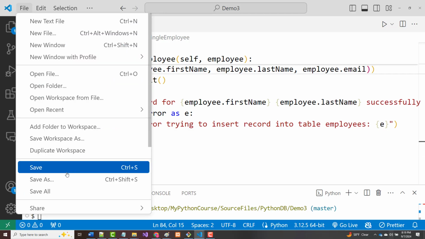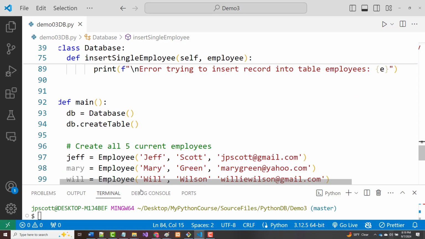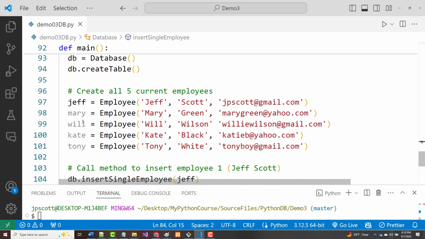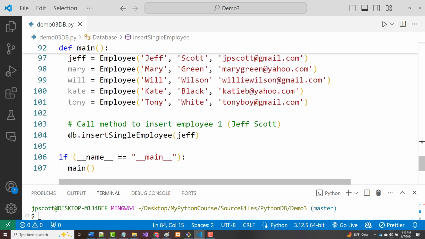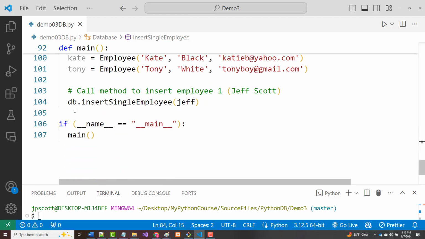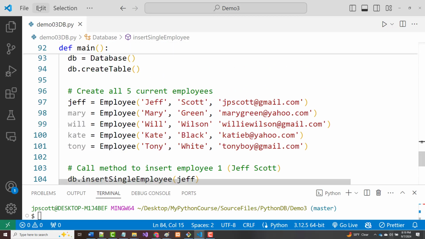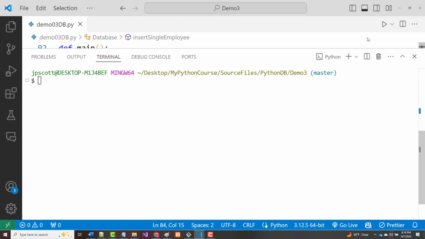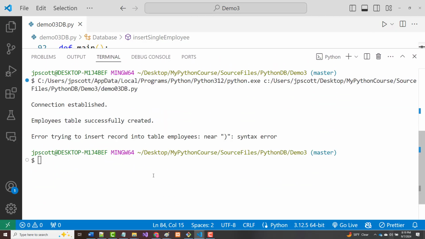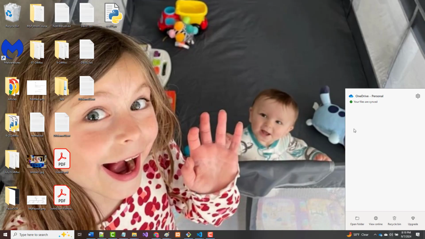So let's check it out again. So that's a save. Let's go back down to our main here and double check. Employee first name, last name, email address, and it's called Jeff, and we're attempting to db.insert single employee. We're passing it Jeff. It looks right to me, so let's see. Error trying to insert. It says near parenthesis. Doesn't tell me the line number, but error trying to insert employees near parenthesis. Syntax error.